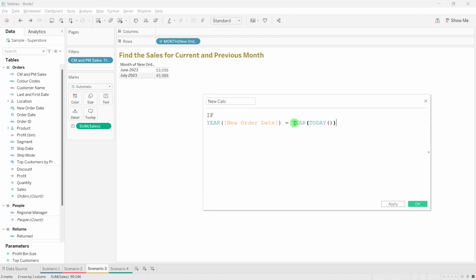Year of today. So what does this do? If this condition is satisfied, year of today is what? 2023. Okay, year of today is 2023, and it should be matching this particular year, so it will match 2023. So we have filtered our data to 2023.